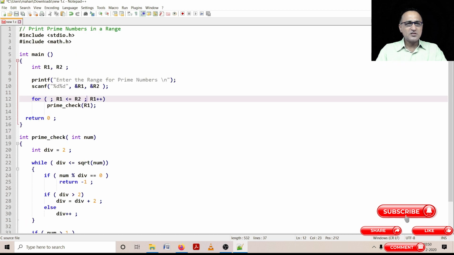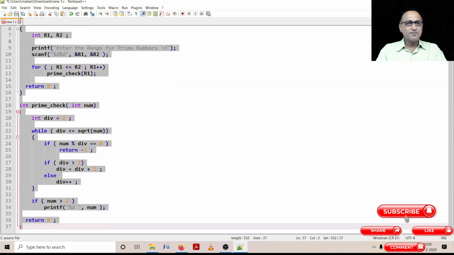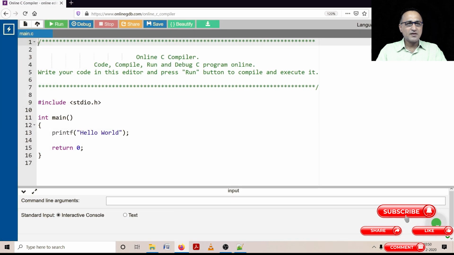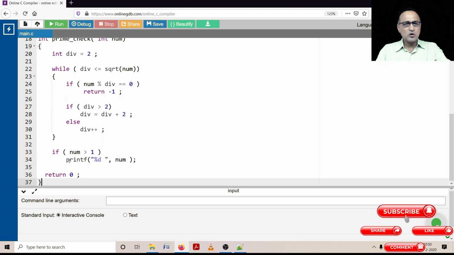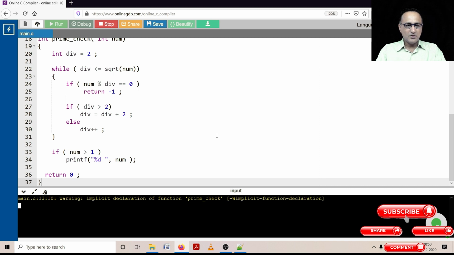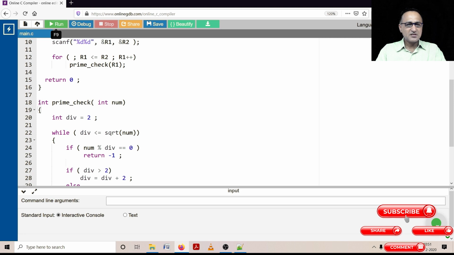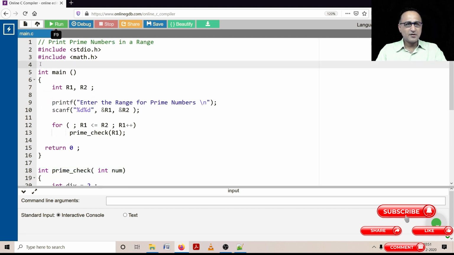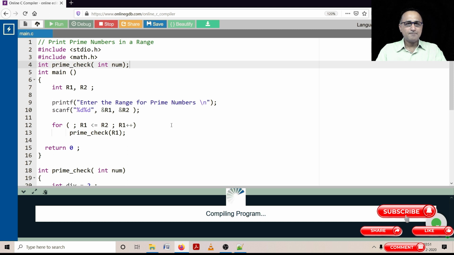So in order to see if this particular logic is really working, we shall take it into the online GDB compiler and just try to run it. I'm just copying this piece of program. Let's try to compile it first and see if there are any errors. Okay, I have not declared the prototype of prime check. This is something I need to do. So I'm just going to cut and paste this here and take over the prototype here. All right, this is good enough that it should now be able to compile.